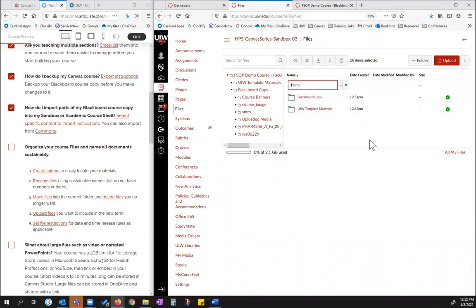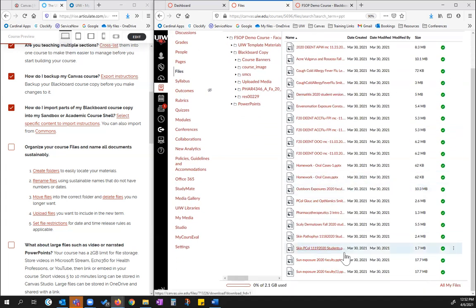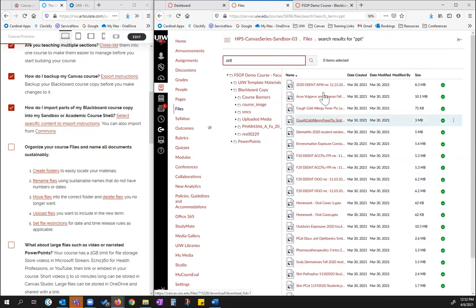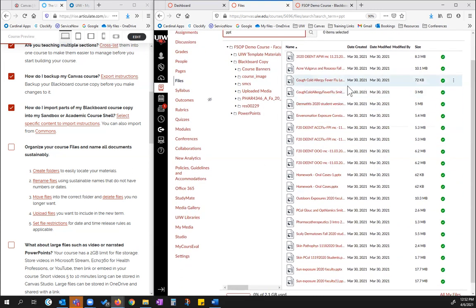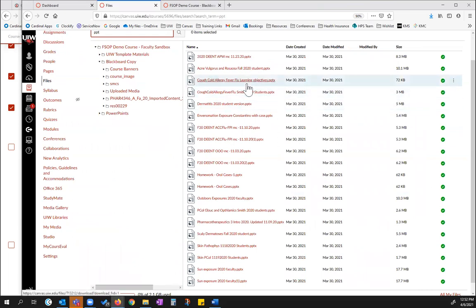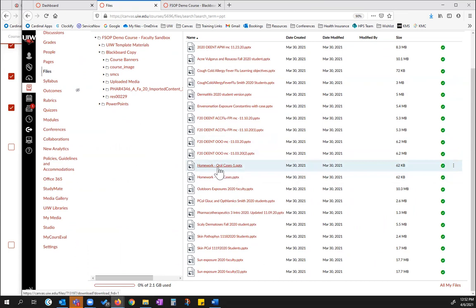Maybe I want to put all of my PowerPoints in this folder. Well, now I can come over here and search for files and say PPT, and I can pull up every single PowerPoint file that is in my course. I can go through and look at them. I'm going to open it a little bit wider so I can see a little better. Okay, I've got cough, cold, allergy, learning objectives. And then I've got the students. Okay, I've got homework oral cases 1 and oral cases PPTX.